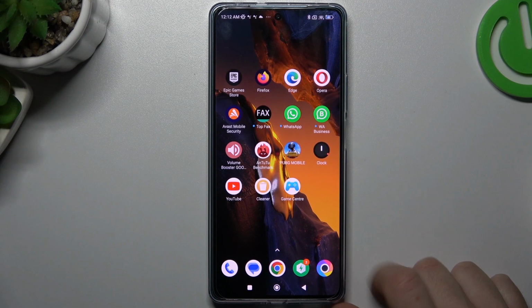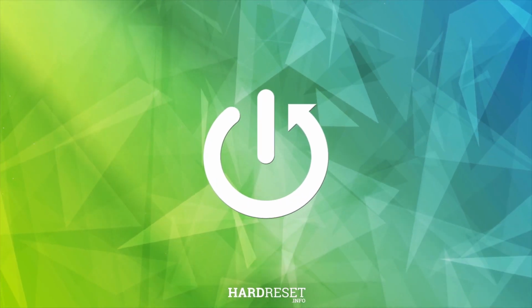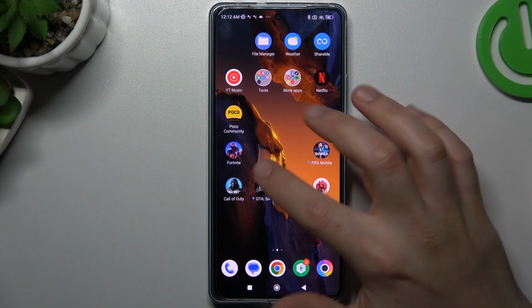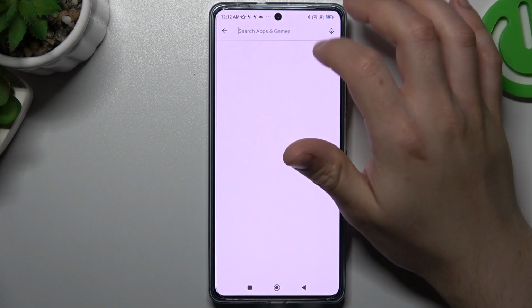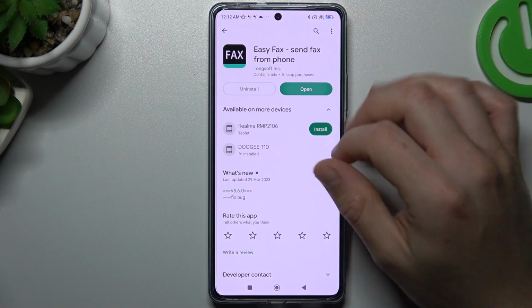Today I'm going to show you how you can send fax message from your Poco F5. So in the first step, open the Play Store, then tap on the search bar and look for the fax app. Choose one of them. I'm always using the Easy Fax.